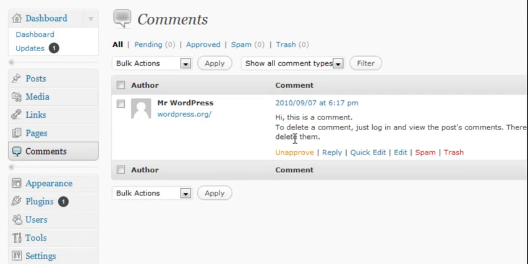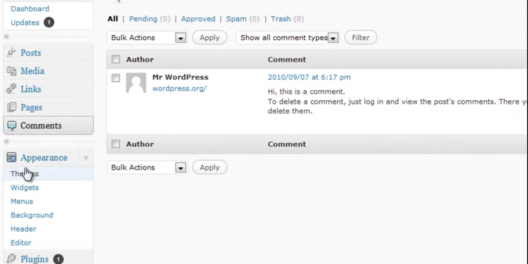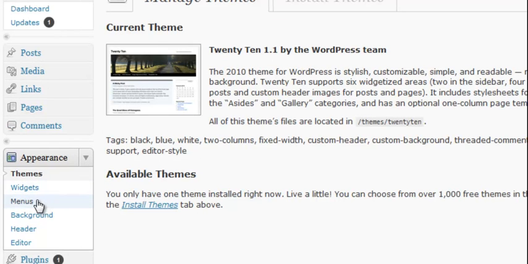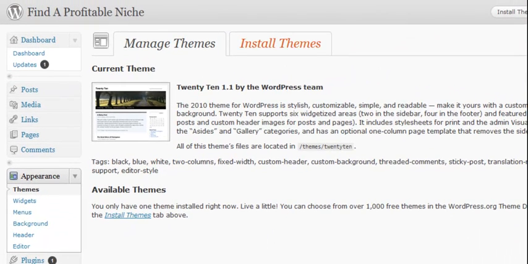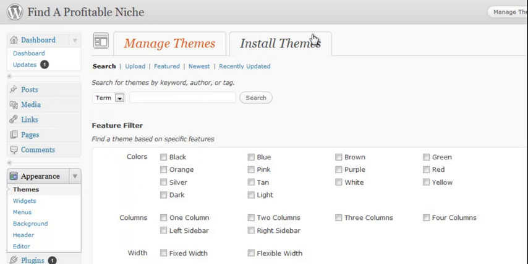Comments. This is where you'll show all the comments that are made on your current postings. You can approve, unapprove, reply, do a quick edit, spam it or trash it, whatever you want to do. This is where you're going to kind of manage all your comments. Appearance. This is where you upload, change, and edit your themes, add your widgets, change your menus, do all kinds of nifty stuff. We're going to go through this also in another video, so I won't cover it here. But here's where you manage, here's where you install, and so on and so forth. We'll go through this in detail.